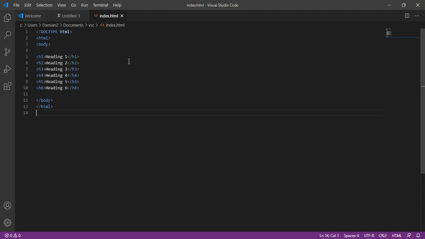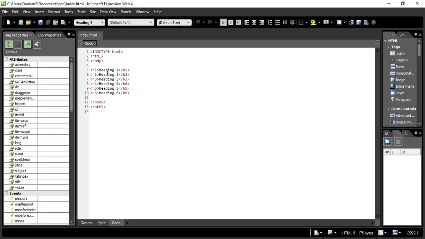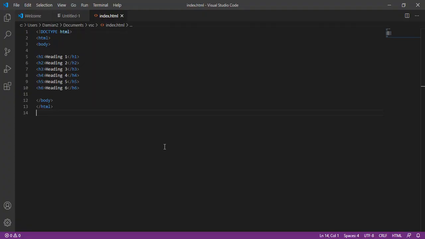Okay, so let's see which is clearer. That looks a bit clearer to me. Expression Web, I'm going to just flick on Expression Web. So there's Expression Web. The tags are in red. Inside the tags, black. Visual Studio Code. It seems a lot clearer, doesn't it? In blue and white. Looks pretty good. Looks quite nice.